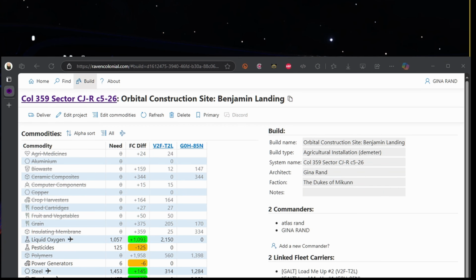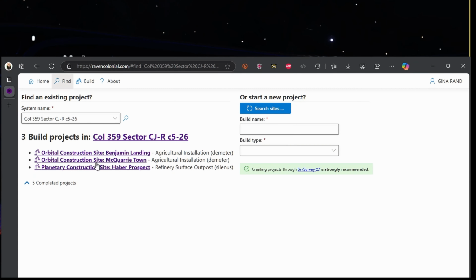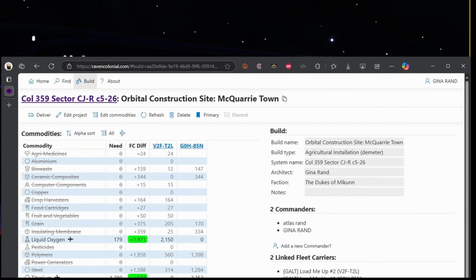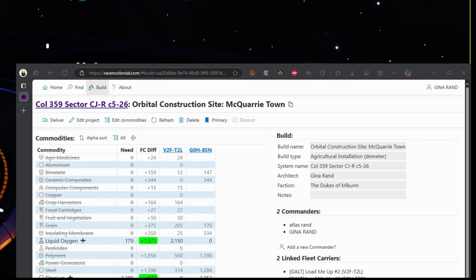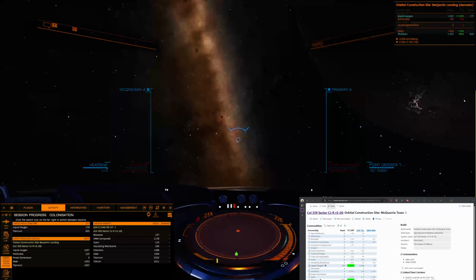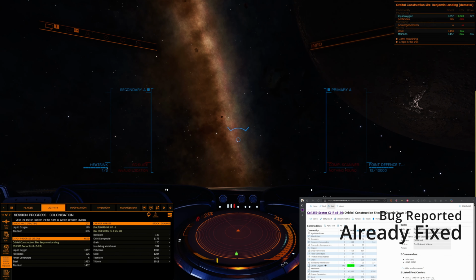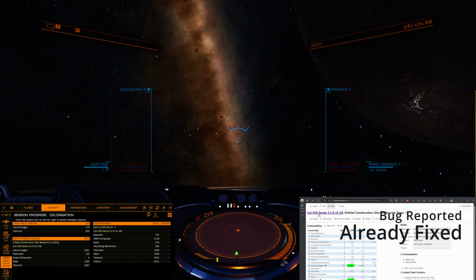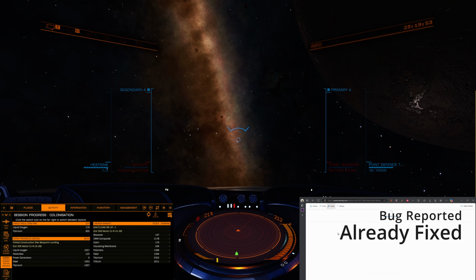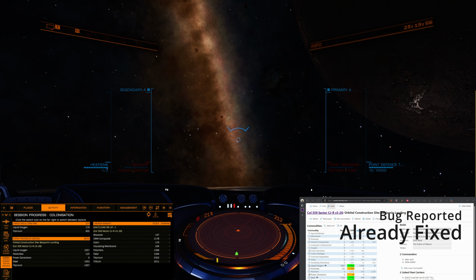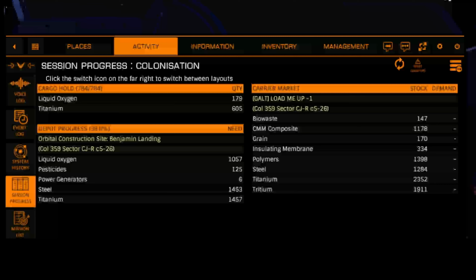Okay, so now it's showing me both sites. Now, what I want to do is force it to show me Macquarie Town. So I'll make it primary on that and refresh. And now, oh, it's still showing me Benjamin. Interesting. Okay. I think we found the bug. So, for the sake of flying to Benjamin, let me select it. Let's do Benjamin, finish it up first. And Benjamin's also the one that is showing on the left screen for ED Copilot anyway.